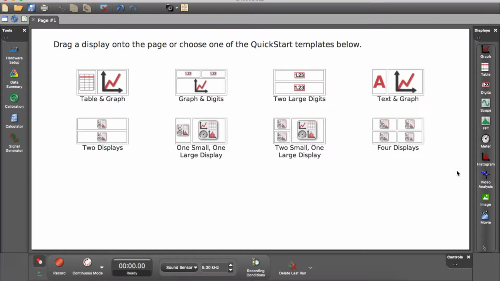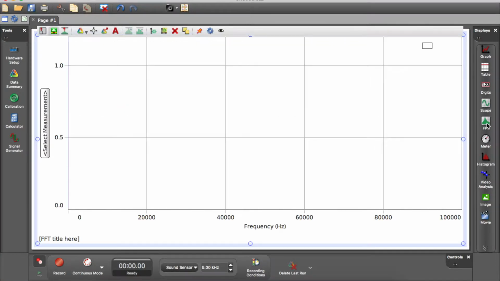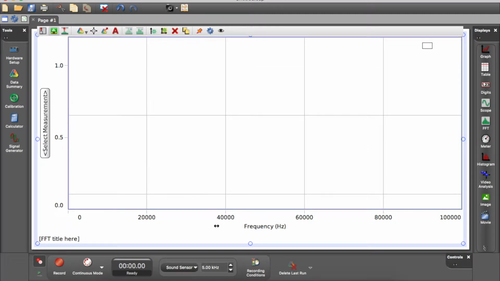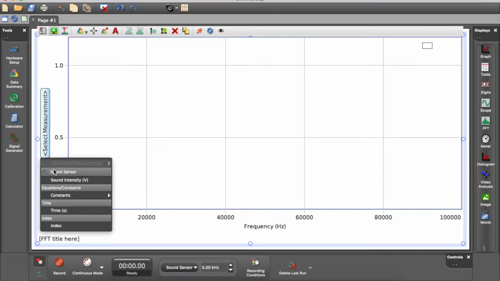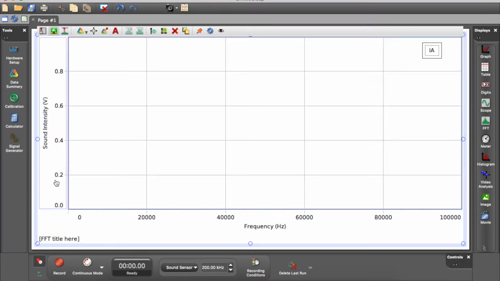And now we're going to navigate over here to the fast Fourier transform option for our display. And if we double click, you'll see you now have a graph with frequency on the x-axis, but you have to select measurement, sound intensity for your y-axis.